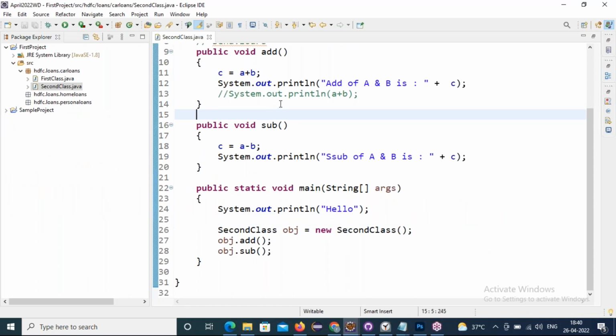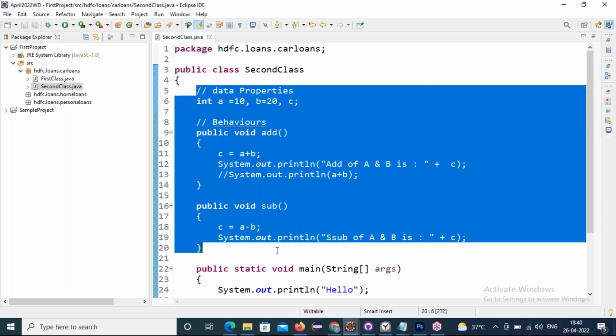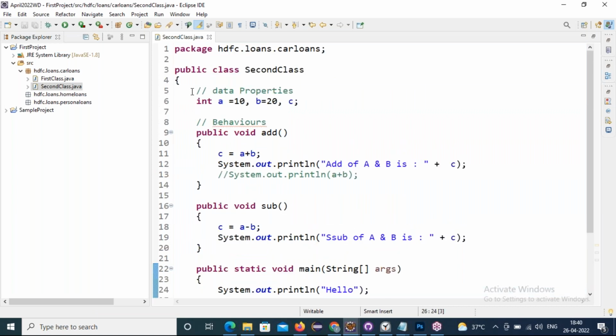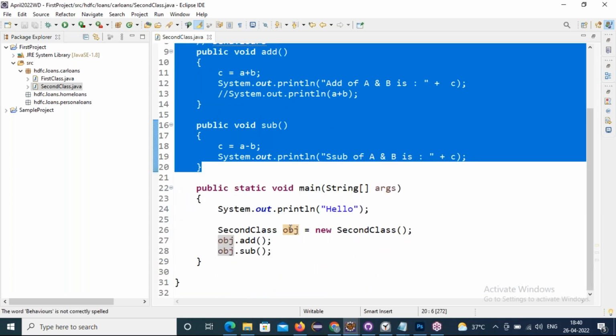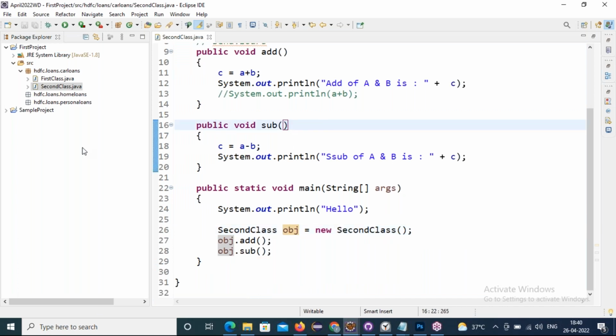Okay, fine. So these are the data properties and behaviors we plan in a class. Then how can we access them? Just by creating the class object. Using the class reference variable, we can call whatever we have planned in a class, by writing the reference variable, dot, and then accessing them. Okay, fine.